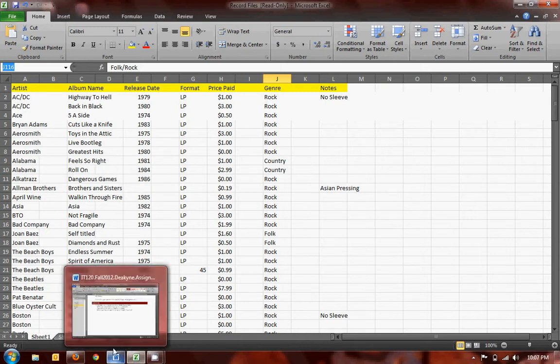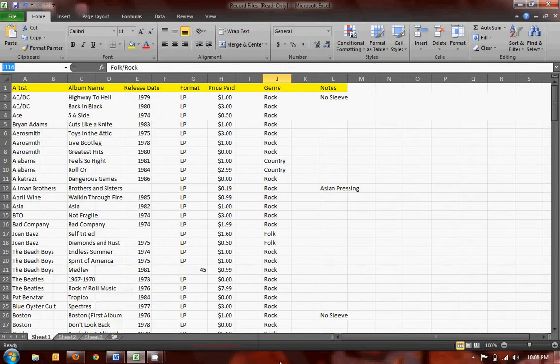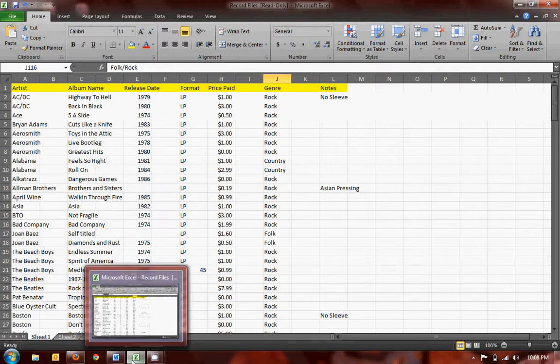Let's see, what's the next question I need to answer? How does it help me accomplish my goal? Well, my goal is just to keep my records neat and organized, and this helps a lot. If I ever think I've got something out of order, like when I've got them organized on my shelf, I can come in here and see where it needs to be in relation to all the other albums. I can see what I paid for it, I can see the genre, I can see the release date of it, I can see the actual album name. So it's just a really easy way to keep it all organized and neat.